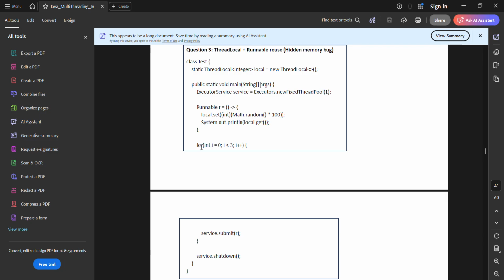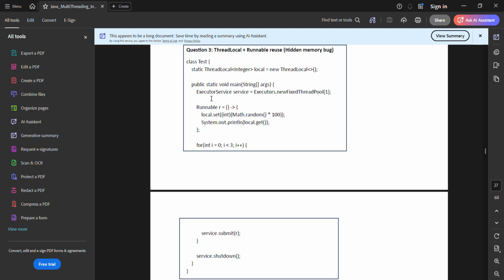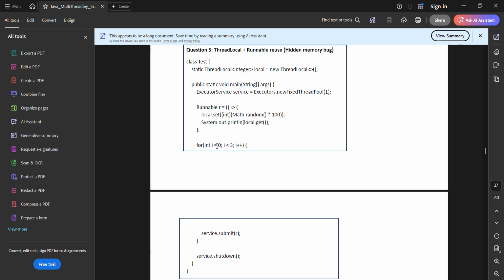So here, if you see, I have included the loop. I'm calling submit 3 times. If you notice here, I have created only one thread for every 3 iterations. Here I am iterating till 3, so for the 3 iterations no new thread will be created. Only one thread will be used for all 3 tasks. Now if you see service.shutdown, inside this, with only one thread and 3 iterations, I am multiplying with 100 and trying to call local.get. So what will be the output?